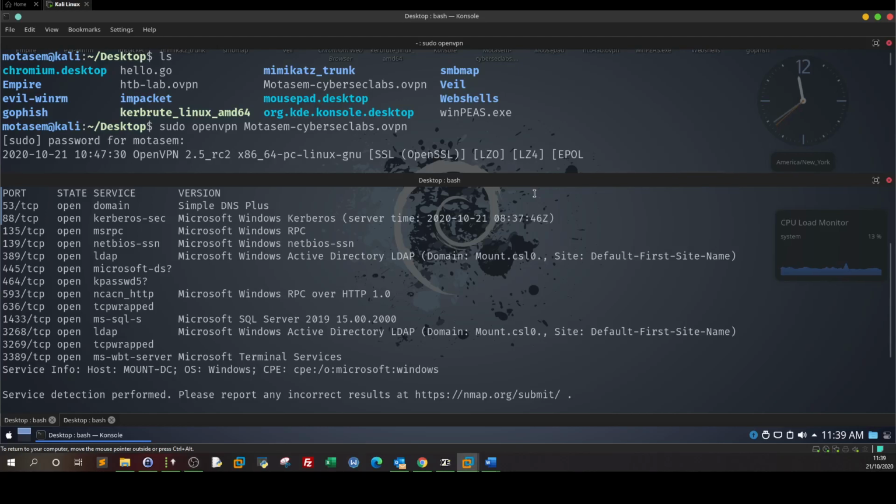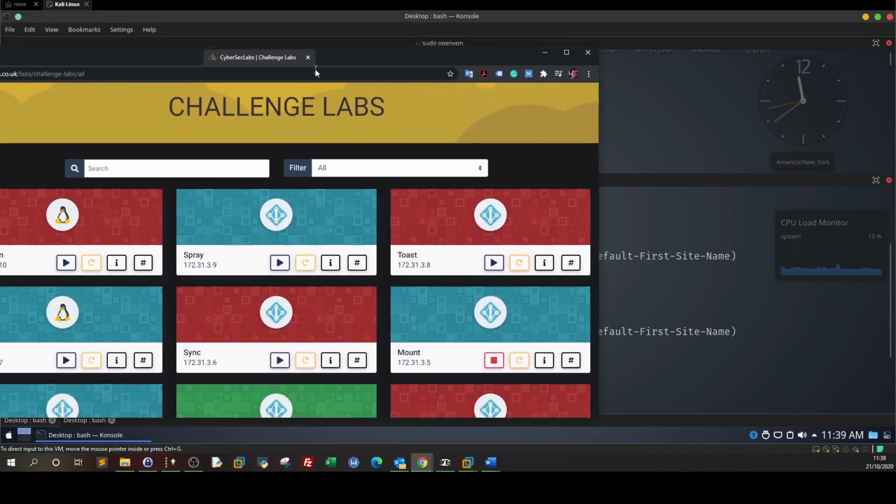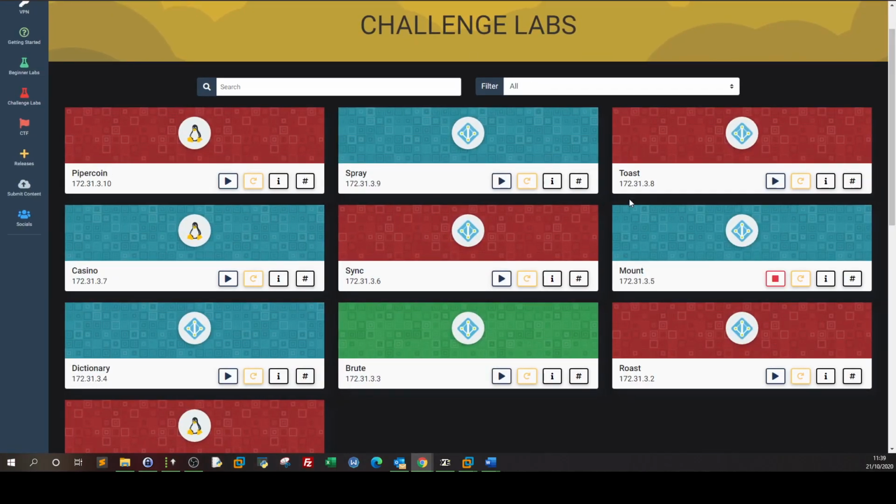Welcome back. Today we're going to go over one of the machines in Cyberseclabs. It is an Active Directory machine. The name is Mount. It is an easy machine. It is not that difficult.